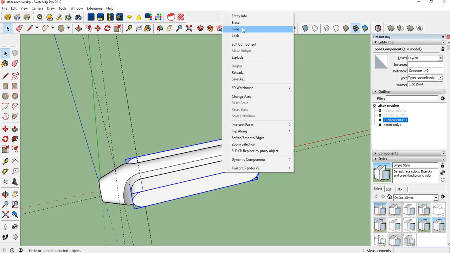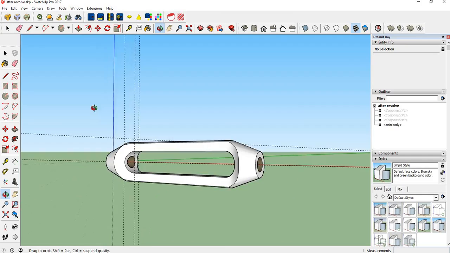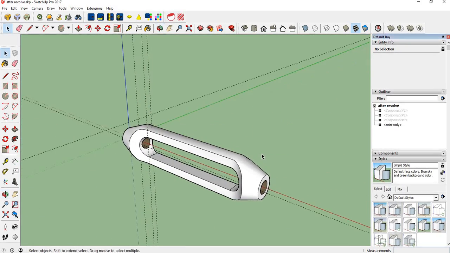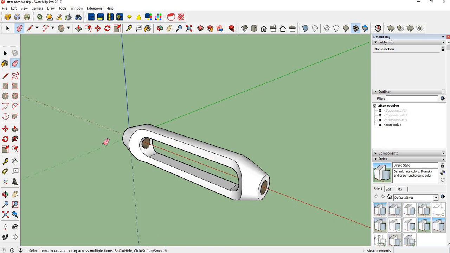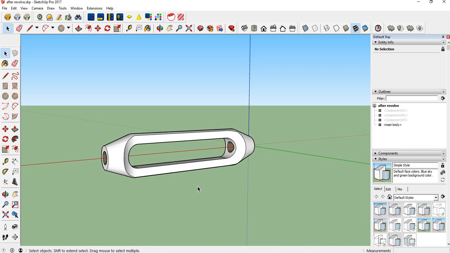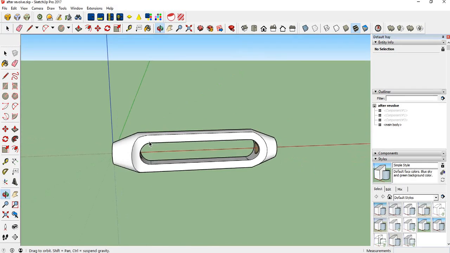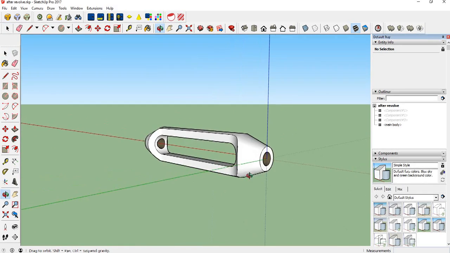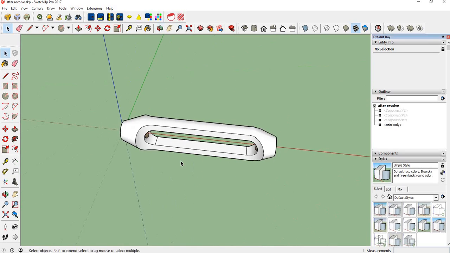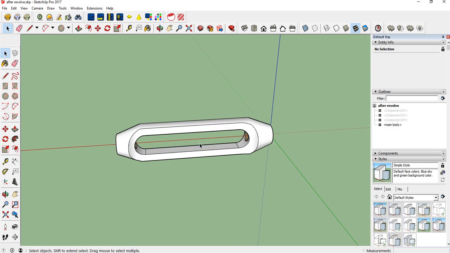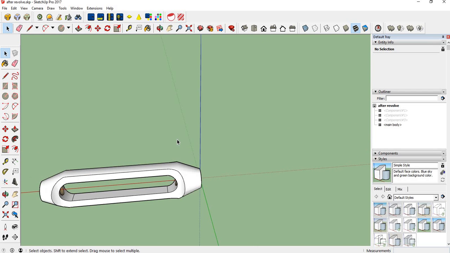Let's go ahead and hide that. Oh, goodness gracious. It did it, and look. We finally have, after 45 minutes of instruction, or however long this video is, we finally have our turnbuckle. Look at that. Yay. So happy.